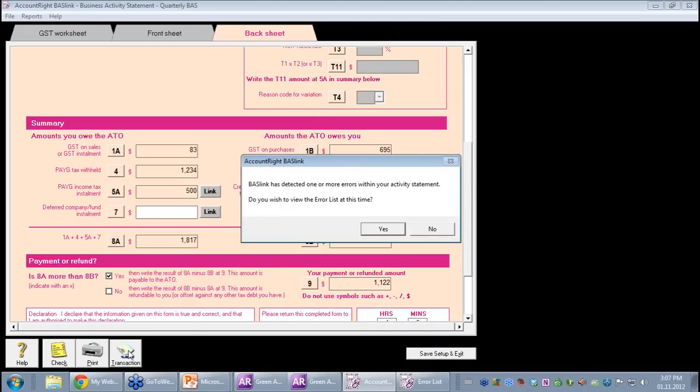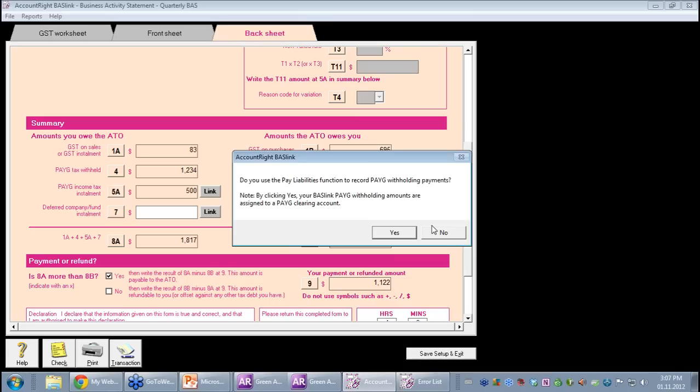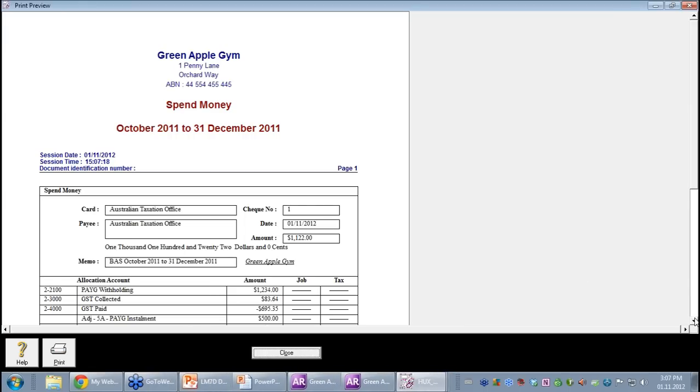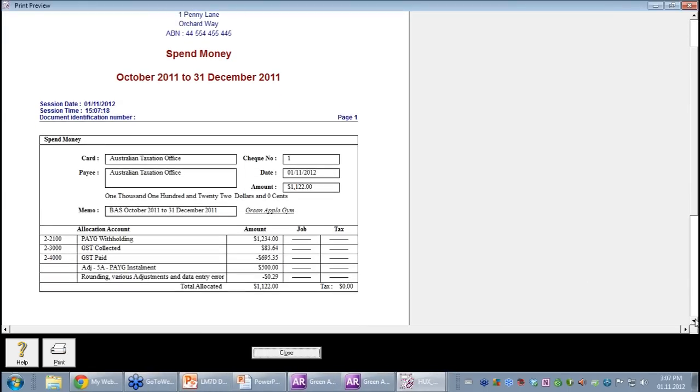And I'm going to click on transaction again. No, I'm not going to view the error this time. I'm not going to select this option, so I'm saying no, and then I'm saying no again. And what this has actually given me is a spend money transaction. So I can then print this off and put this into my MYOB system. It doesn't automatically go. I have to manually put it in.